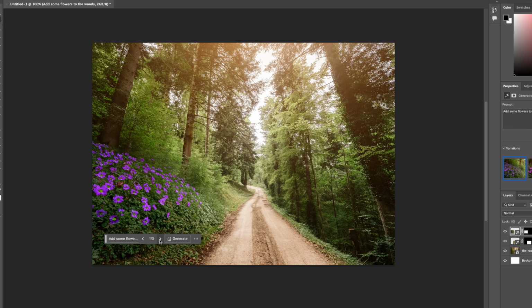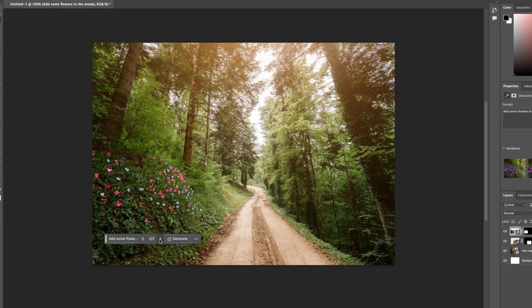Again, sometimes it's great, sometimes it's okay. This one looks good. It's just they look a little unrealistic. That one may be a little bit better than the other ones. But as you can see, we've added a dirt road, added some flowers on the right side over here.